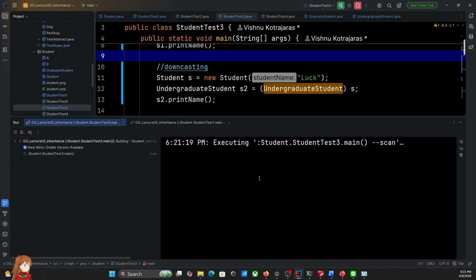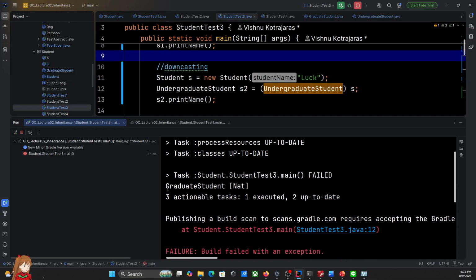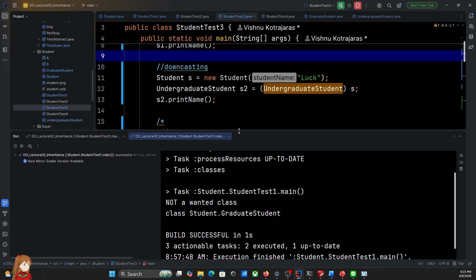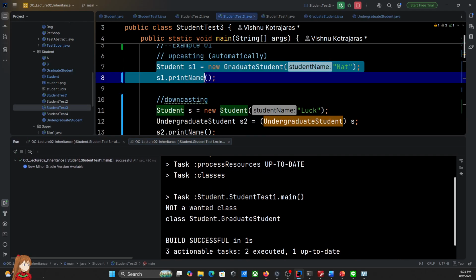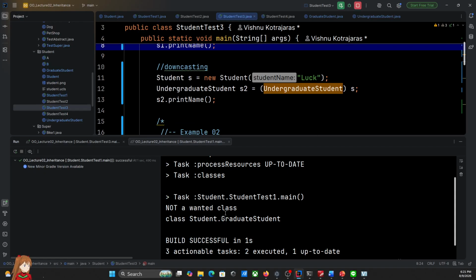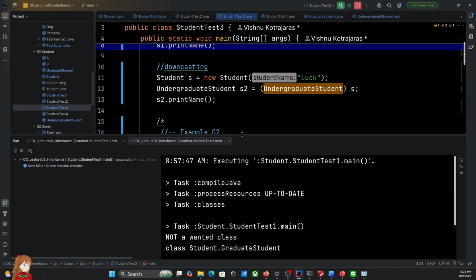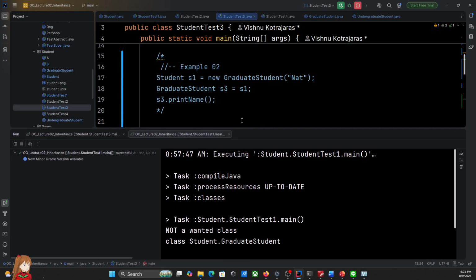It doesn't print, is it? Let's check a more detailed run. Oh, it actually prints something. It actually prints graduate student Nat. So the first part of the code is okay. But the second part is not. The second part is not.